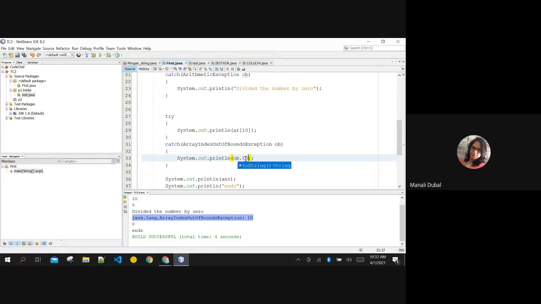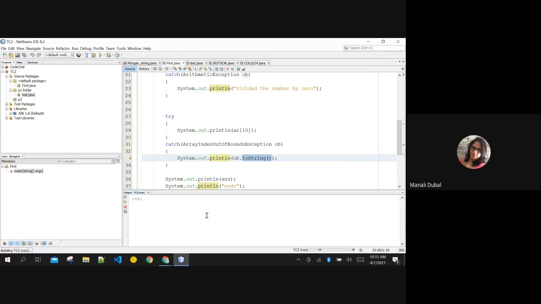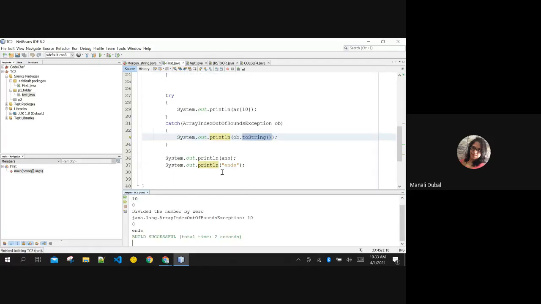Or you can even call this method toString. Any class that has an object of class exception will have the toString method for printing the correct message. Now see the output here, the output is the same. Another thing that I want to show you, apart from this, also keep your mind open today. I'm showing you so many things today.